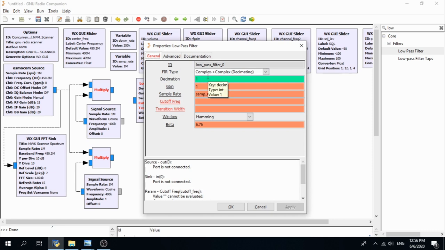Let's make sure it's a complex decimating FIR type, and make sure to change the decimation here to INT samp rate, channel width. And let's close it. As you can see, INT samp rate that we define with the channel width that we define, and close it. This formula here is in decimation.